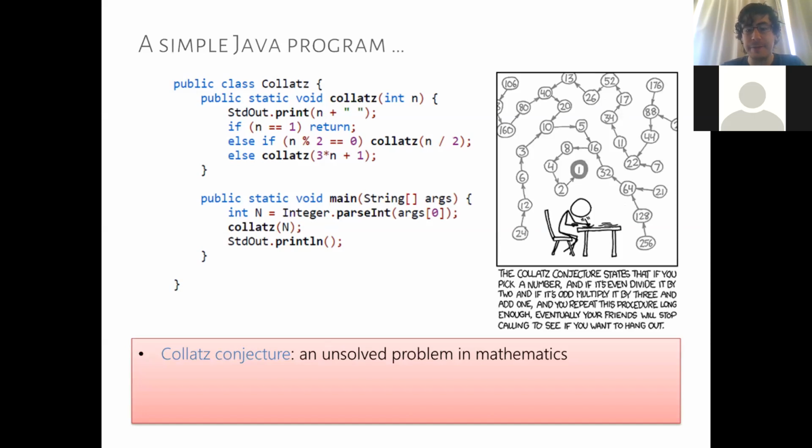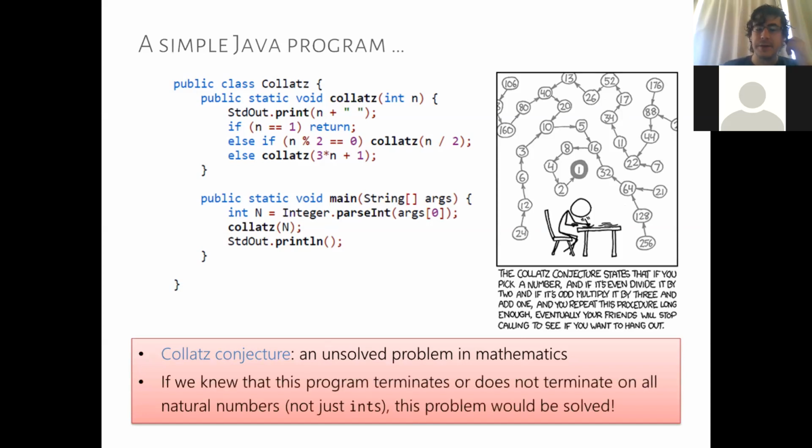So this is an unsolved problem in mathematics, called the Collatz conjecture: whether or not this program will halt. If we knew that this program terminates or does not terminate on all natural numbers, the problem would be solved. Essentially, if we could say whether or not this program halts on all possible inputs, then we would have solved this problem. We haven't.